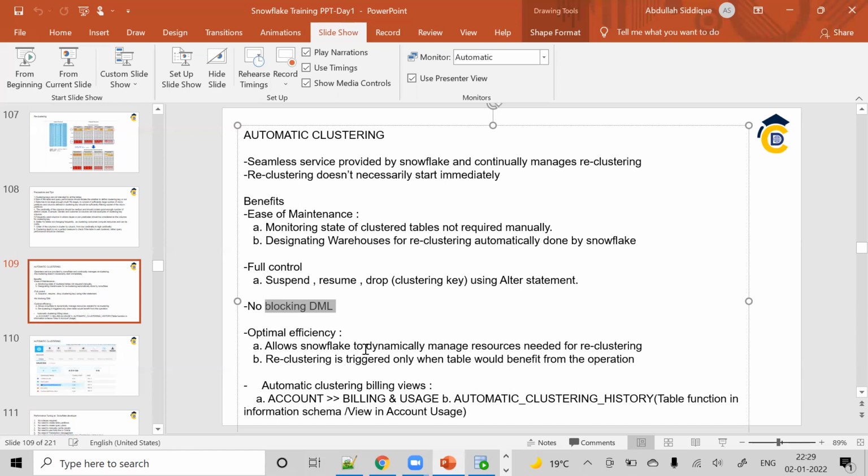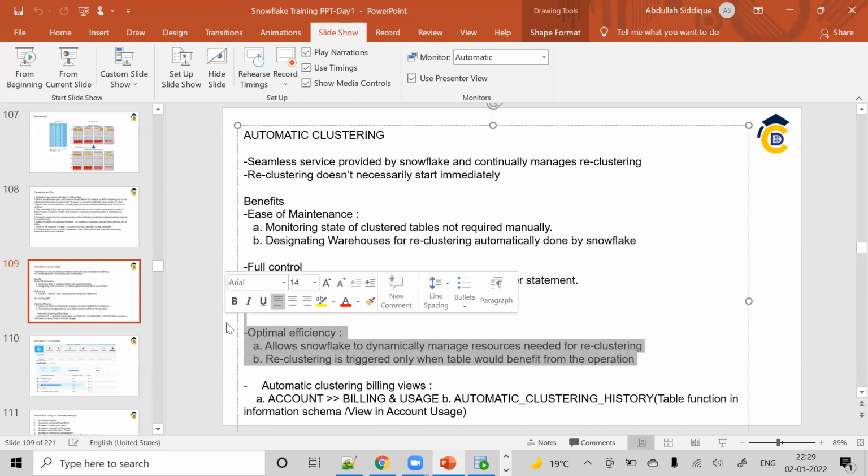Optimal efficiency allows Snowflake to dynamically manage resources needed for reclustering. Reclustering is triggered only when the table would benefit from the operation. So this decision is Snowflake's: even if you tell Snowflake 1,000 times to cluster on this, if the algorithm allows it and sees that there's a benefit for the table, it will do it. In your hands, it is just to say cluster it. But Snowflake has its own algorithms behind the scenes which take care of it.